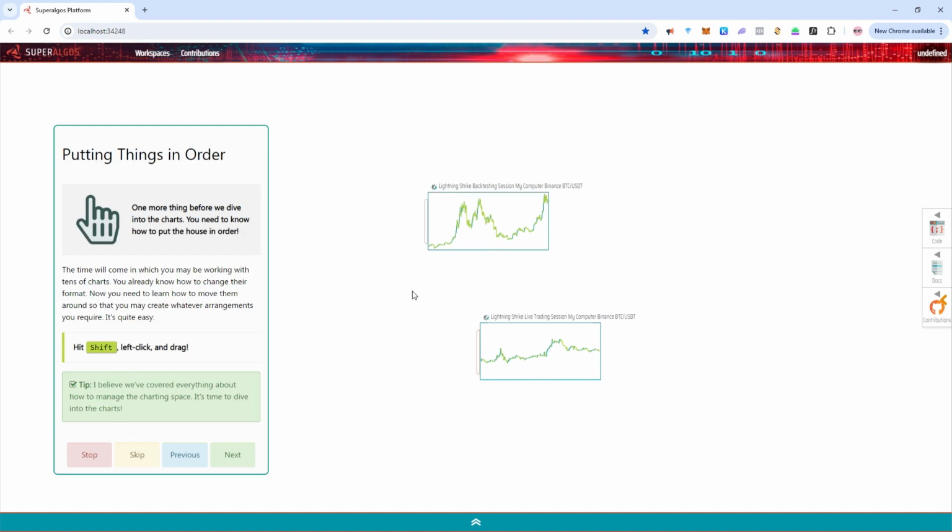Putting things in order. One more thing before we dive into the charts. You need to know how to put the house in order. The time will come in which you may be working with tens of charts. You already know how to change their format. Now you need to learn how to move them around so that you may create whatever arrangements you require. It's quite easy. Hit Shift, left-click, and drag. Tip: I believe we've covered everything about how to manage the charting space. It's time to dive into the charts.